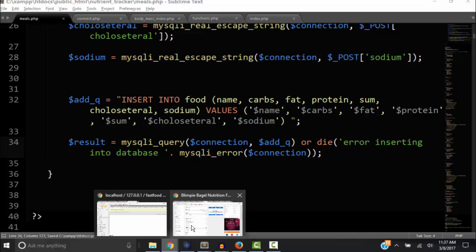So this function, MySQLi query, takes two parameters. The connection, that's the variable that connected us to the database in our connect.php. The second one is the query itself. Now, you notice that I took the capital A off and made it a small a, so this always has to be equal to this. This code runs only if we get an error.